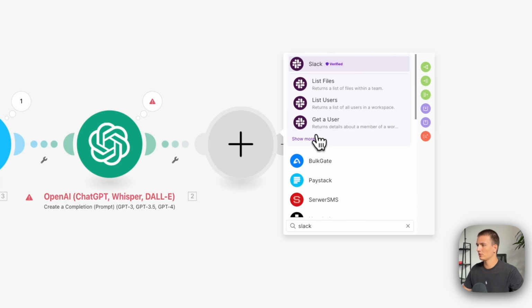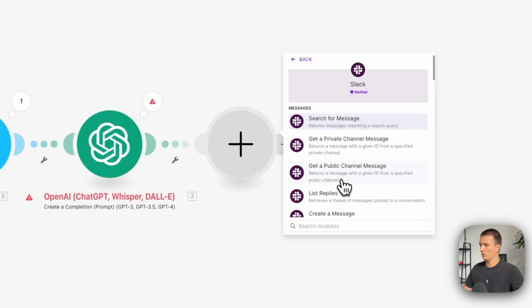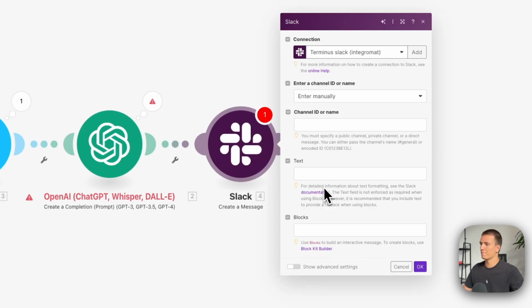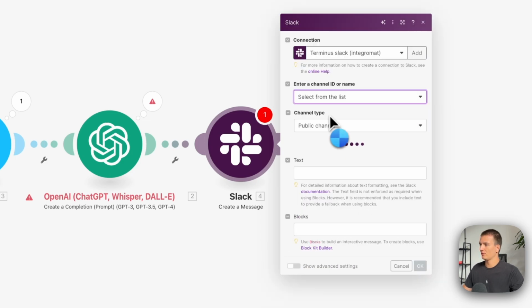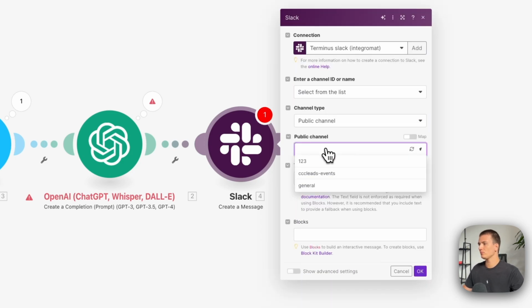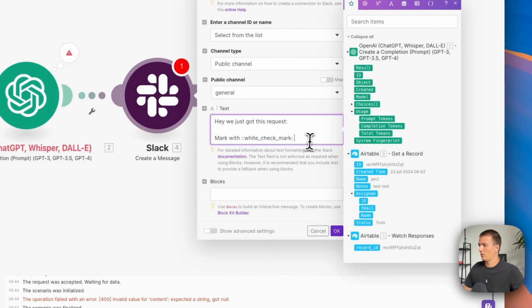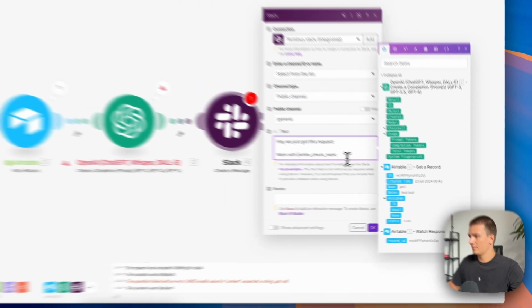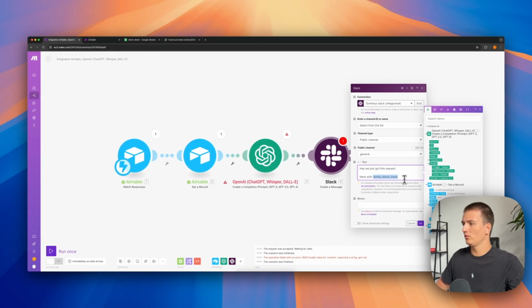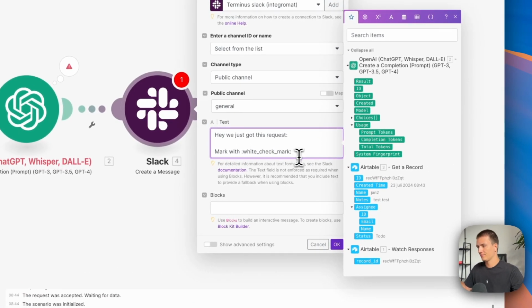And then maybe we wanna send that to ourselves in Slack. So we're gonna do Slack, and then we're gonna do create a message. Gonna enter a channel, select it from the list. Just do general channel. Mark with white check mark. So if you want to get this code, just go to Slack and then copy the emoji. Like, select the emoji you want and then copy it. You will get the right thing.